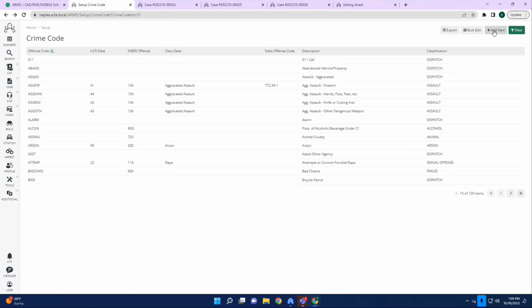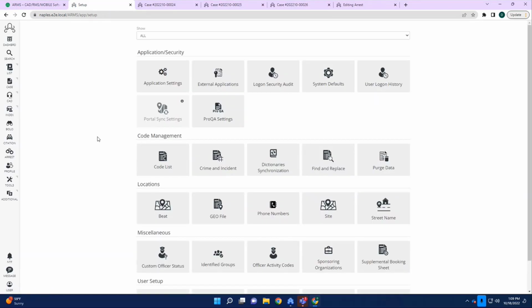So that's the main thing. There's a couple other things that you can do from the setup side, but the code list is one that you will always want to keep track of. Make sure that you update it if any new codes are added too.